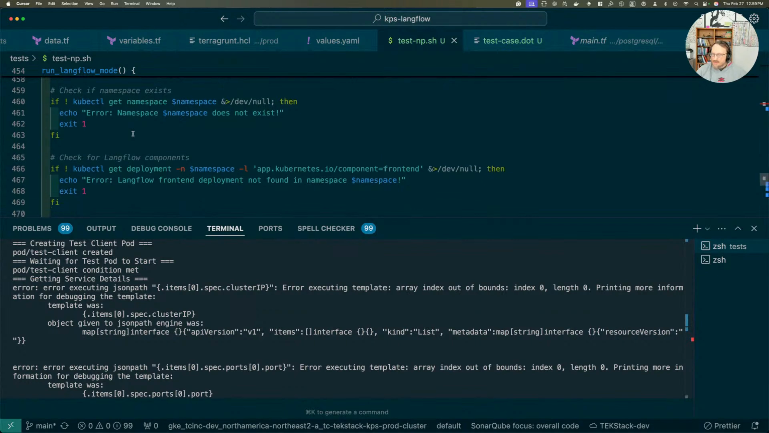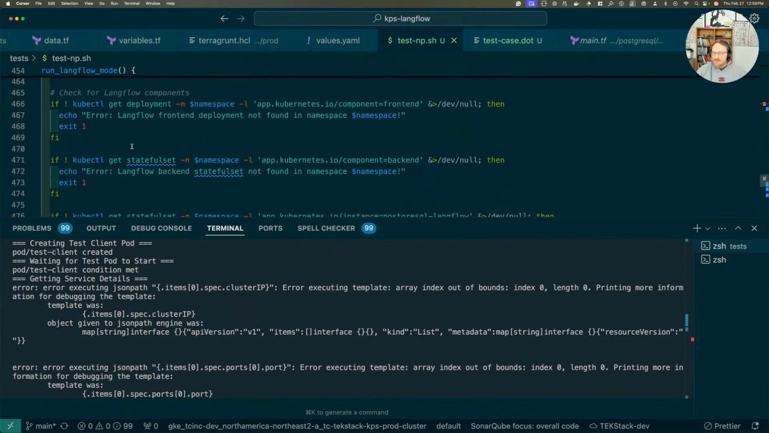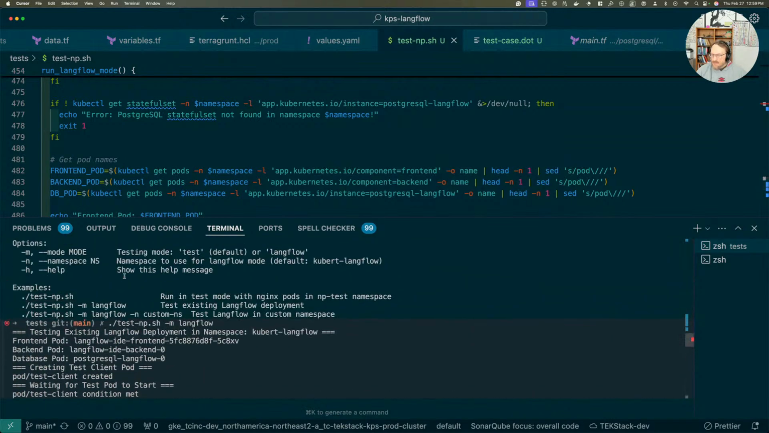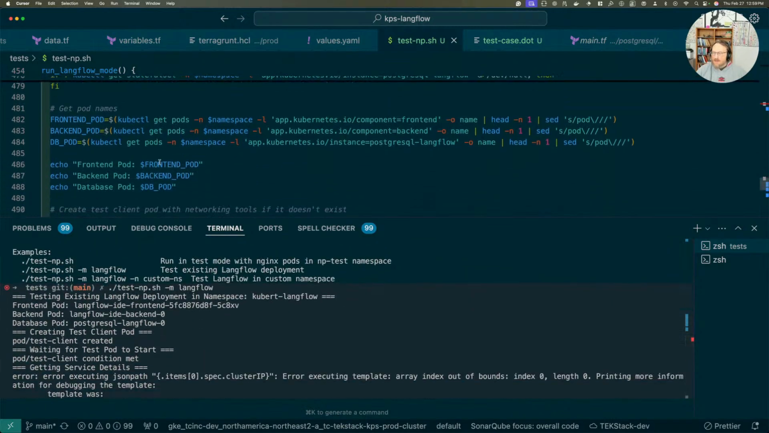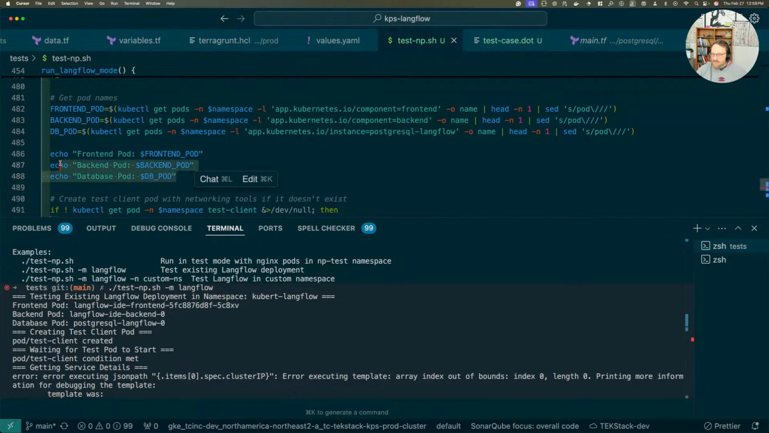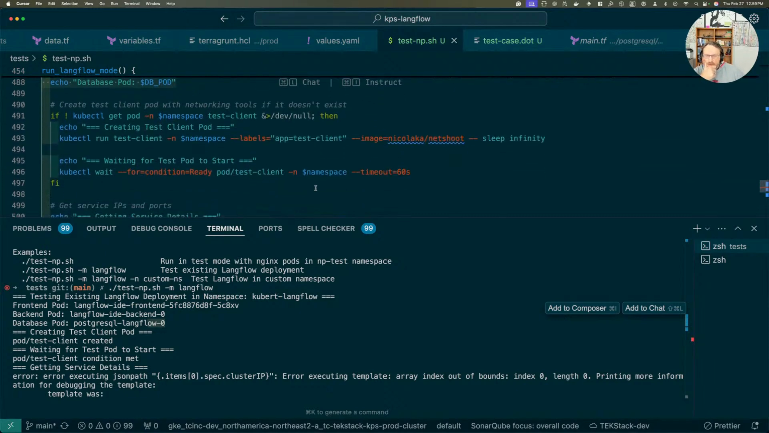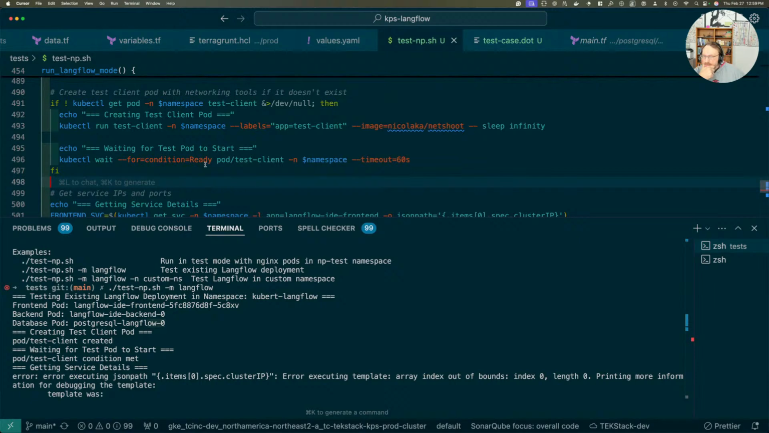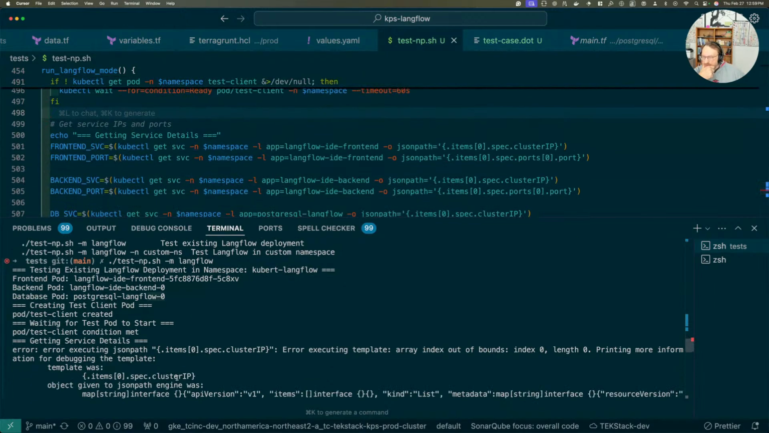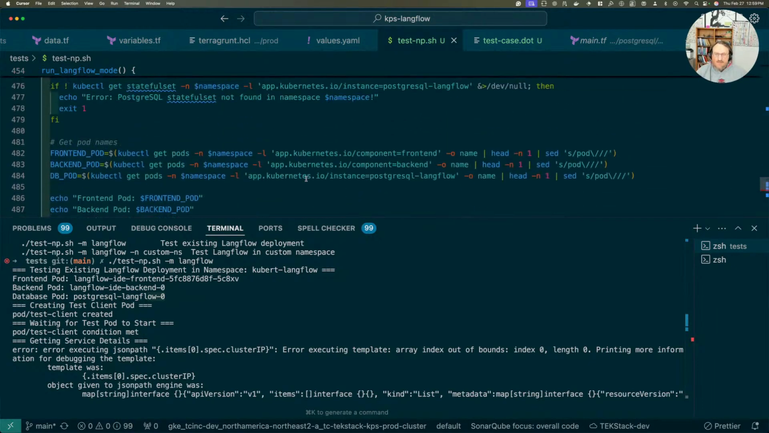Well, so this works. Check name exists. Check if the different components are there. The pod names were okay. Front end, back end, that was good. You can see there's your deployment. First from stateful set or zero order, zero from Postgres stateful set. And then we got into a little bit of trouble. Waiting for the pod to start. And we're here, getting details. Yeah. All right. Let's adjust these labels here.